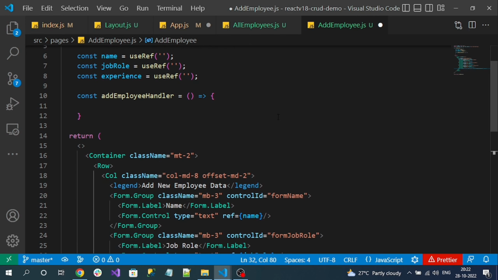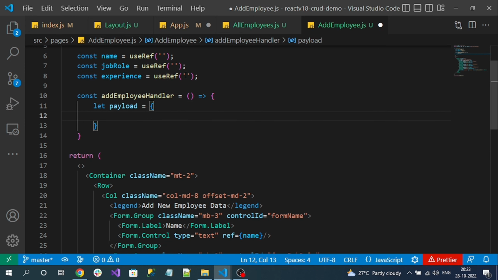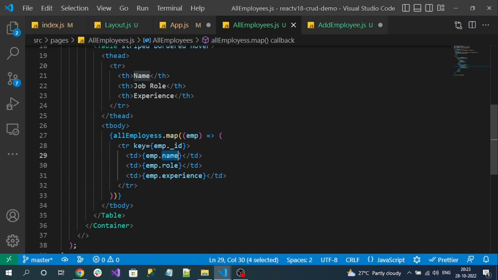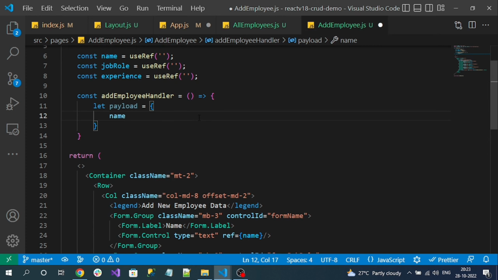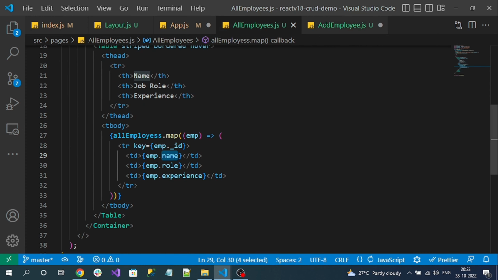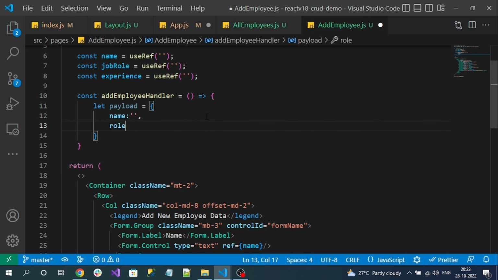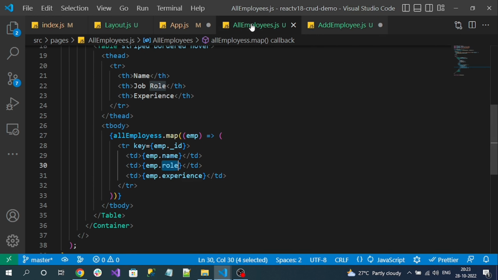So now here I have to invoke my API call. Before invoking the API call, I have to prepare the payload. Let me use let payload. We know the properties, right? I can copy them from here, exact names, because here I am binding, right? So copy them here. Name I need, role I need. I'm just preparing the properties, and the experience.